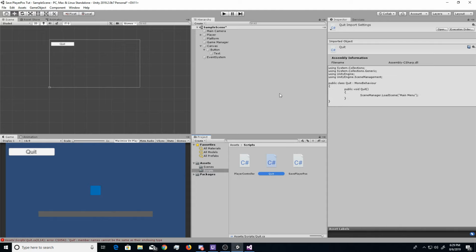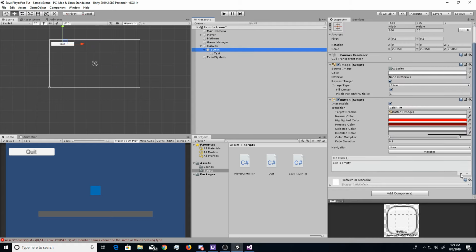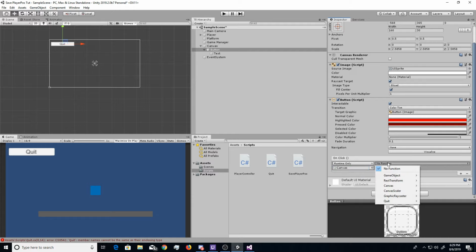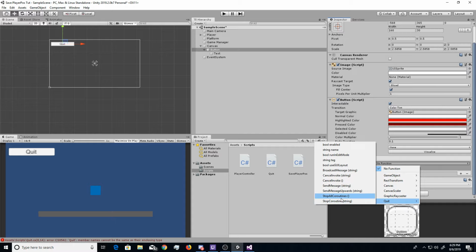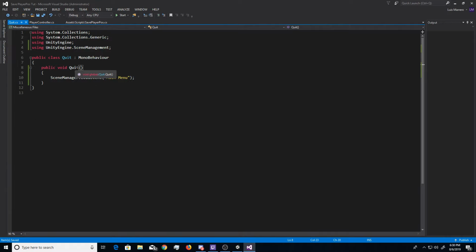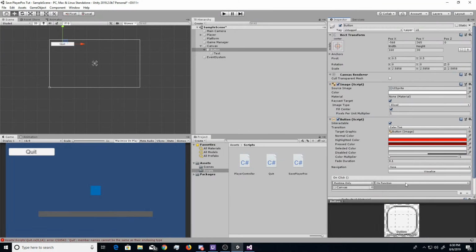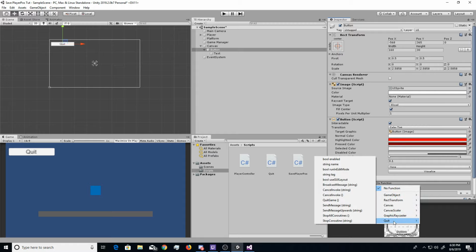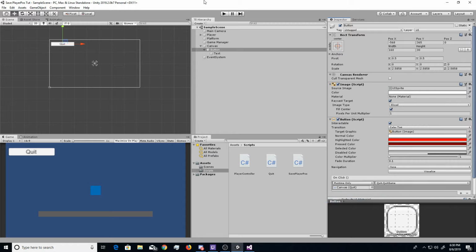So let's minimize this, and let's drag this quit script onto the canvas, and then on our button here, we'll add the on click event, and then we'll drag the canvas on here, and then in this little function thing, we'll go down to our quit script, and we'll find the function of, oh, I think I see the issue, because this can't be the same name as this. So we'll just name this quit game then, and then we'll minimize it after saving. Let this compile. Back here, quit, and then there it is, quit game. So now that's gone after that.